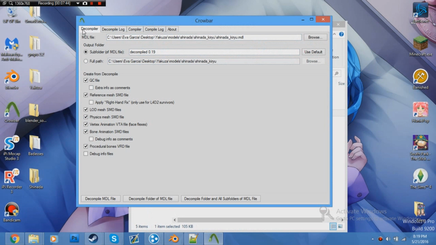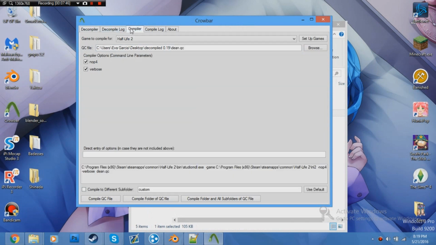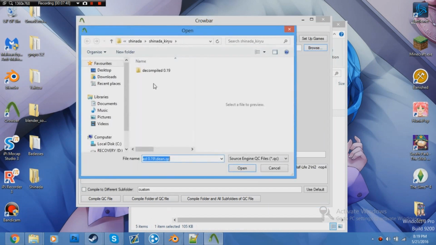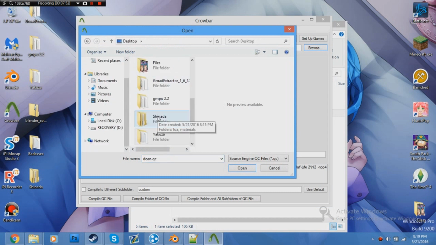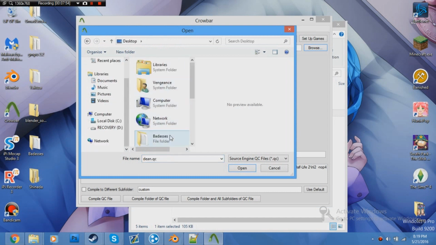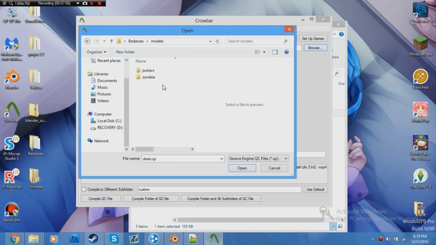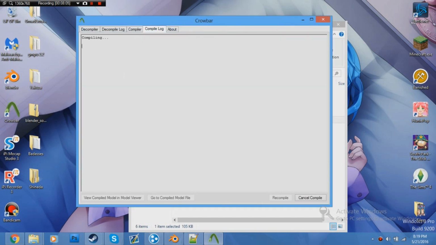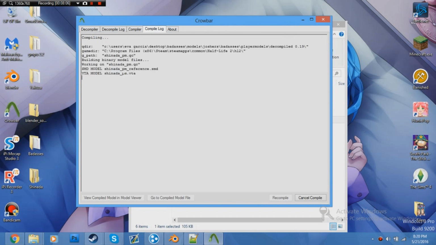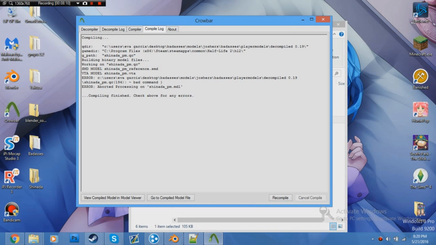So now instead of going to decompiler, we want to go to compiler. Browse. And we want to go to desktop. We want to go to, where is it? Badasses, models, Joshers, badasses, player models, decompiled, and here we go, our renamed one. Now I want to compile folder and all subfolders. So hopefully it gives us an error. Yes, it did. Aborting process on Shinada.